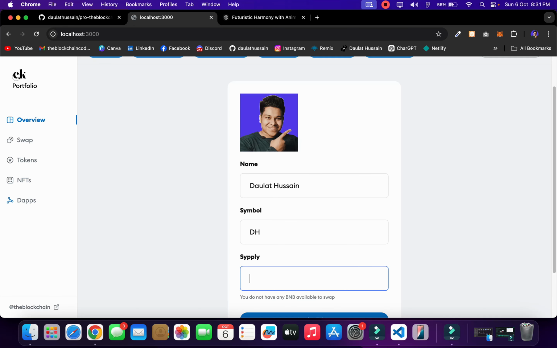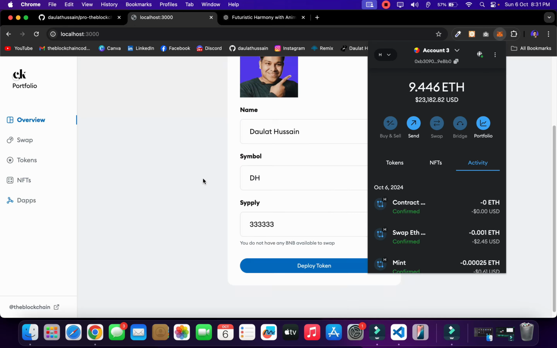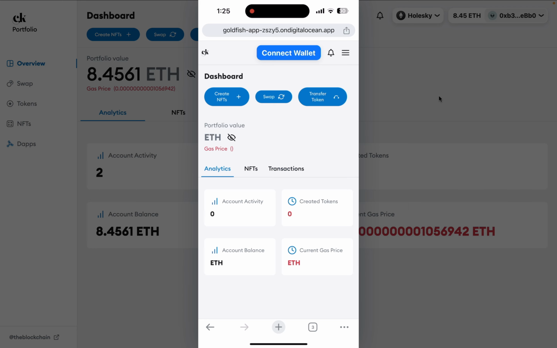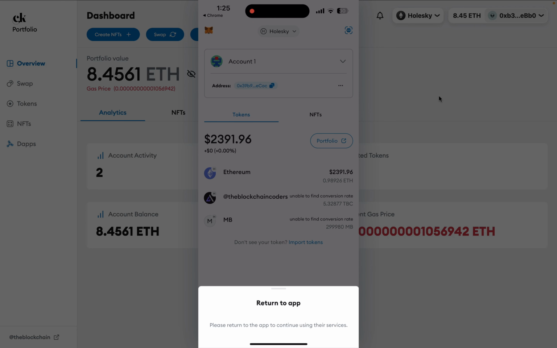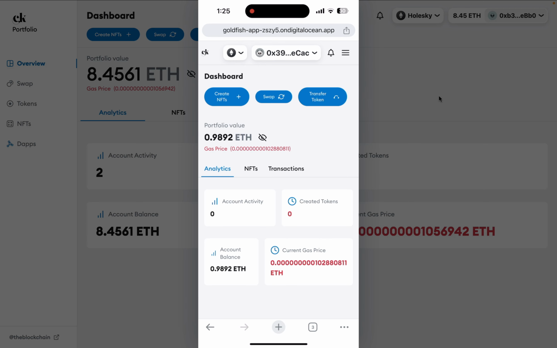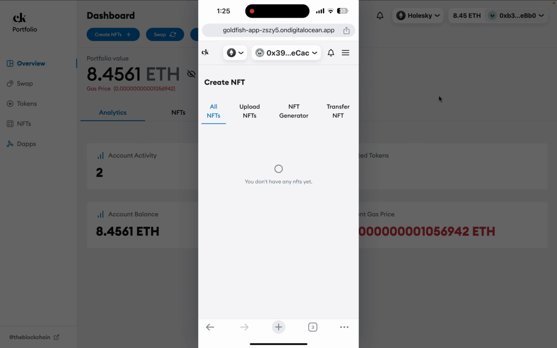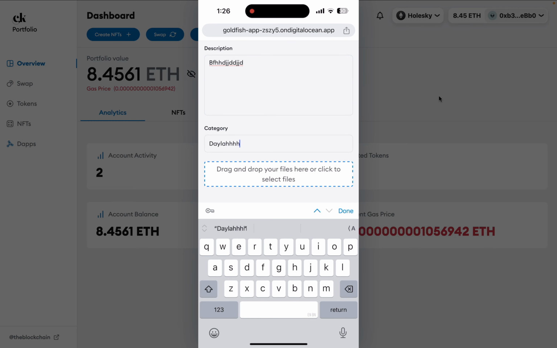So we have tons of features included, and this particular application is 100% compatible with mobile devices as well, because we have used a Web3 provider which allows you to connect with different wallets. You can do all the transactions right on your mobile device without any trouble. So let me give you a quick walkthrough of the features and functionality we have included and how our entire application would work.